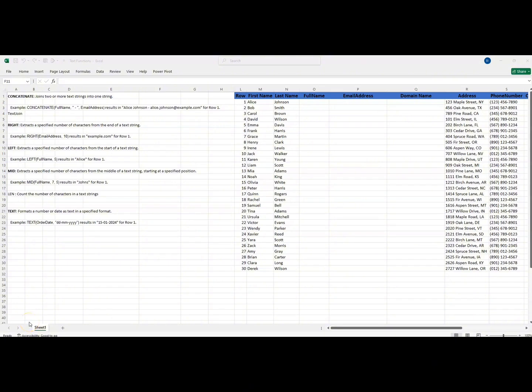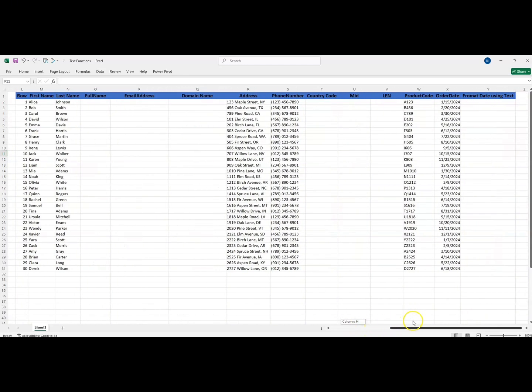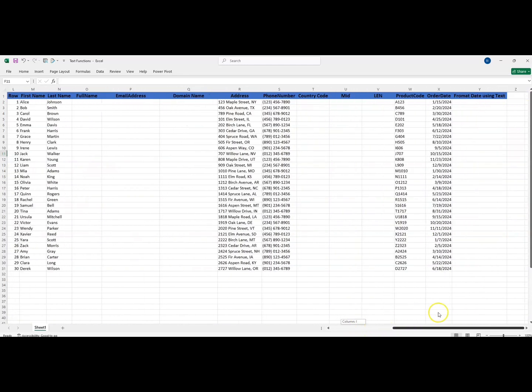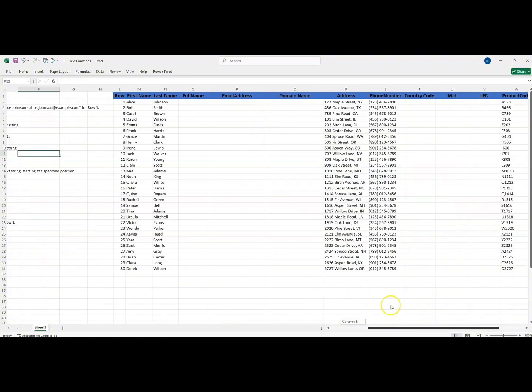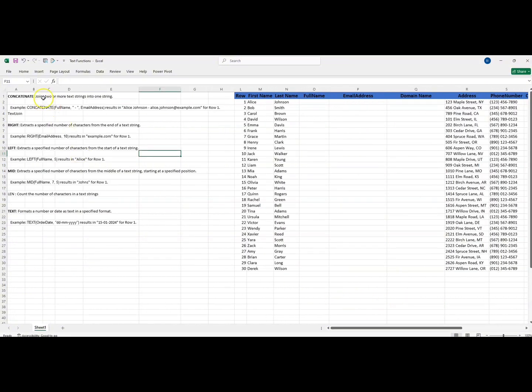Alright guys, these are the text functions we'll be looking at in this video. As you can see here, we have a table that contains details of some people: their first name, last name, address, phone numbers, product code, and order date. So we have other columns here to be filled using these text functions.